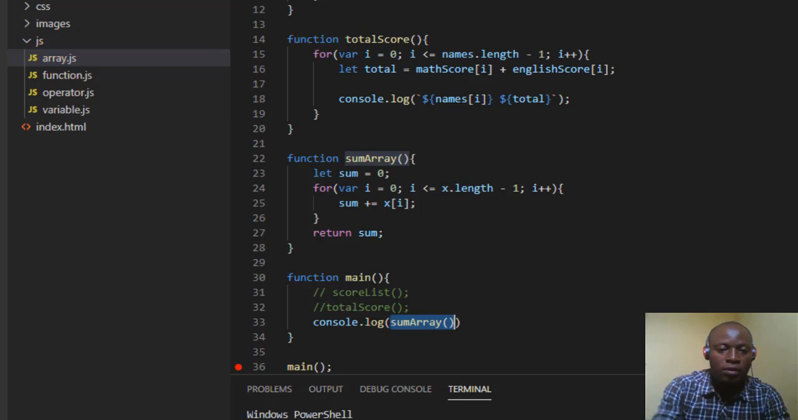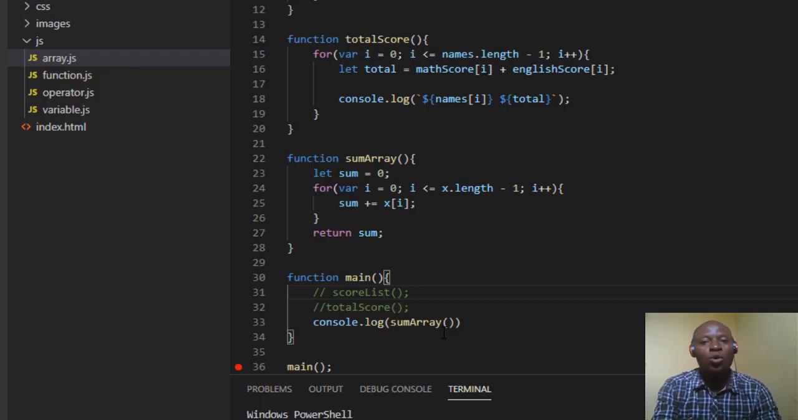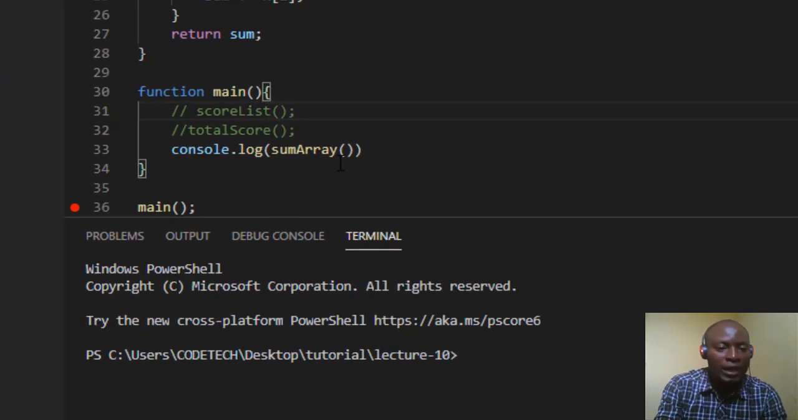So what does this mean to you? sumArray will be called, and once it's called, it's going to return sum for you. Whatever it returned for you will then be the input to console.log. Console.log will get that input and write it out to the console for you. Okay, so first I'm going to run the code, look at the result, then I'm going to debug it for you so that you can have a better look at it.